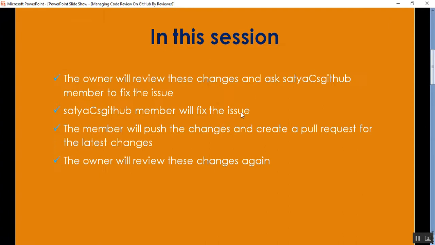So in this session, we will discuss how the owner will review these changes and ask this member, satyaCsgithub, to fix the issue, and this member will fix the issue. The member will push the changes and create a PR or pull request for the latest changes, and the owner will review these changes again.